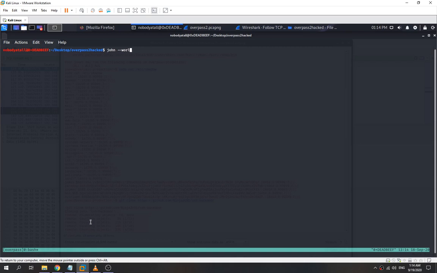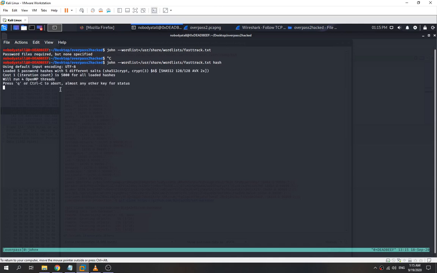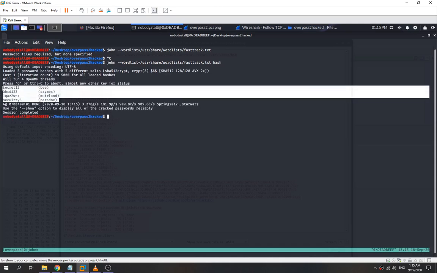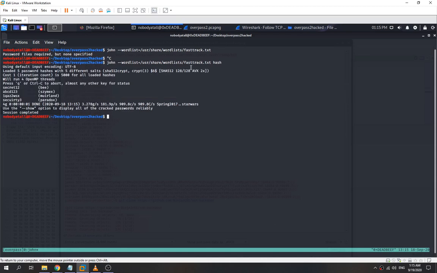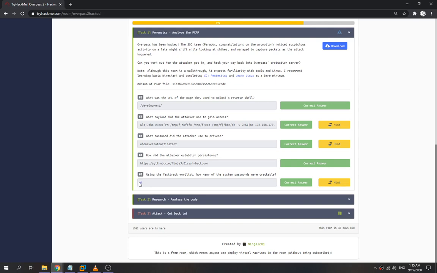Use John to crack it. So we need to try and see how many passwords are crackable. One, two, three, four. So it seems like 4 users' passwords are crackable using the fasttrack word list. So the answer is 4 over here.